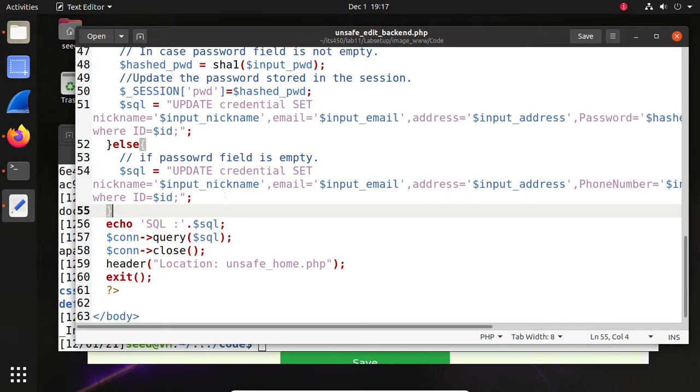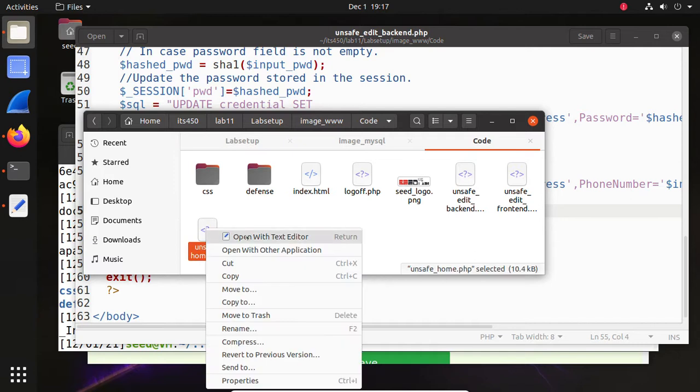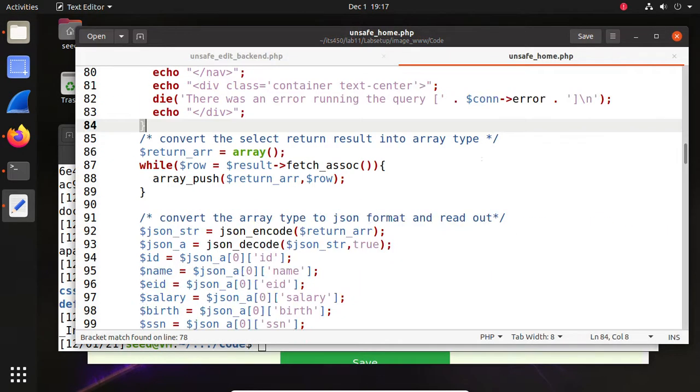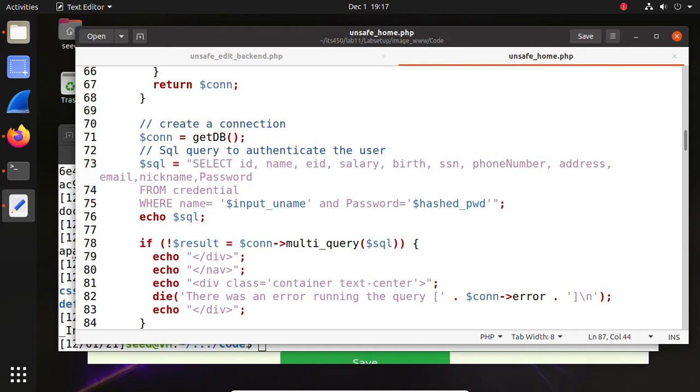let's comment out this one. And save home.php. This is not required. It's just used to show you how it worked on the server and why the injection attack succeeded. Right. Here is where we show the SQL statements. So you may comment out this sentence.